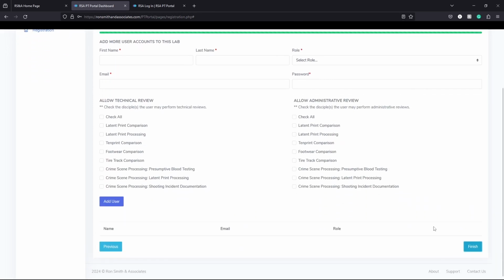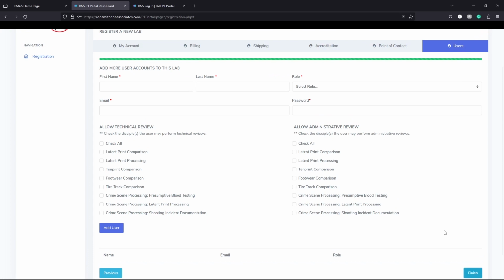You may scroll down and go ahead and click Finish if you don't want to add any additional users at this point in time. But this screen is here, and you can add multiple users. I'm going to add a user just for sake of demo. And all right, so I've got all my information keyed in for this additional user.